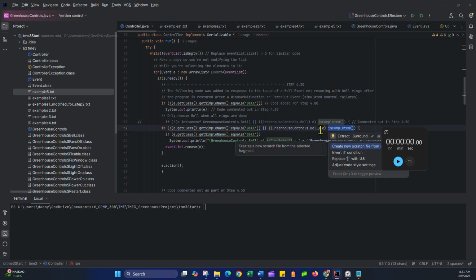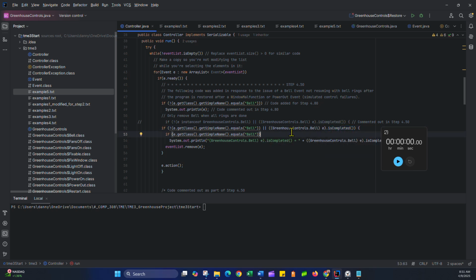So if the thread is complete, if either of those are true, if it's the Bell event, I just print out complete, meaning it will only be true if this is true. But more importantly, that's just debugging code I put in there, which I'm actually going to remove just to make it easy on us.